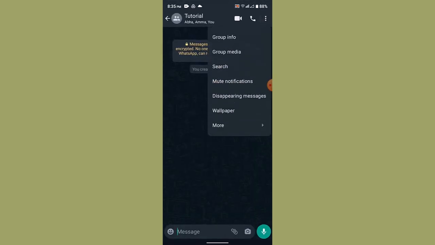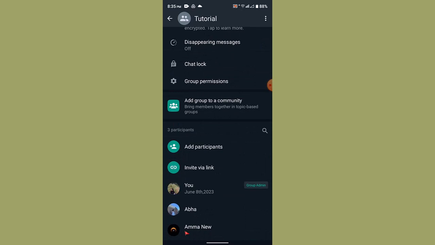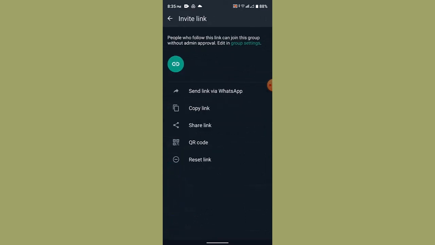So tap the three dot icon from the top right hand side corner, go to group info. After that, scroll down a bit and you'll be able to find invite by link. So tap the button and here you'll be able to find all sort of options.